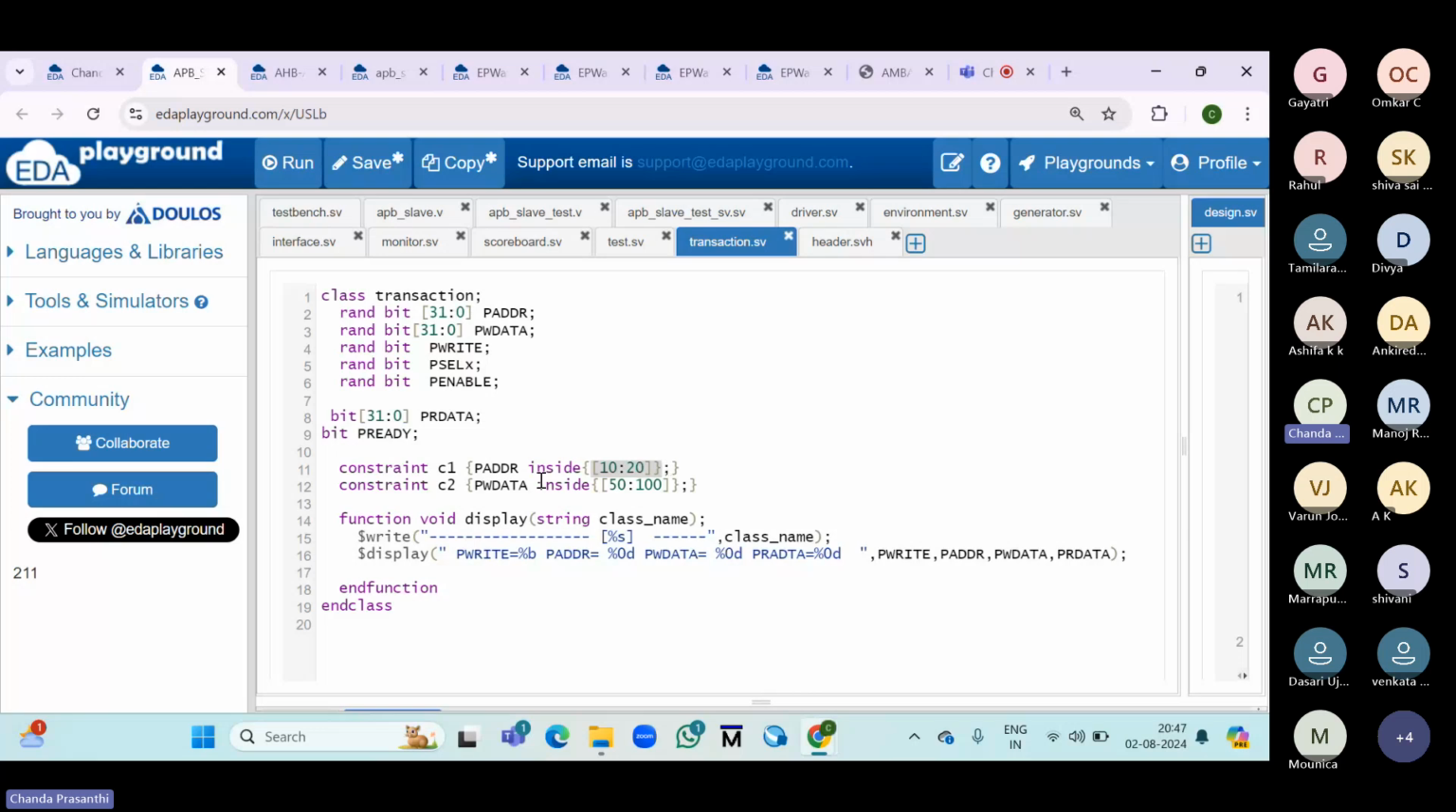And the next constraint is for write data: write data inside 50 to 100. For write data, I want to generate values from 50 to 100 only, so we can put that constraint. In constraints we also have a lot of variations like inline constraints, inside constraints, and soft constraints. There are a lot, but here we are using these constraints.